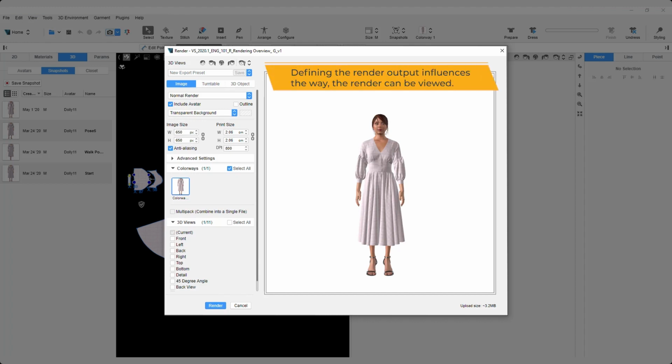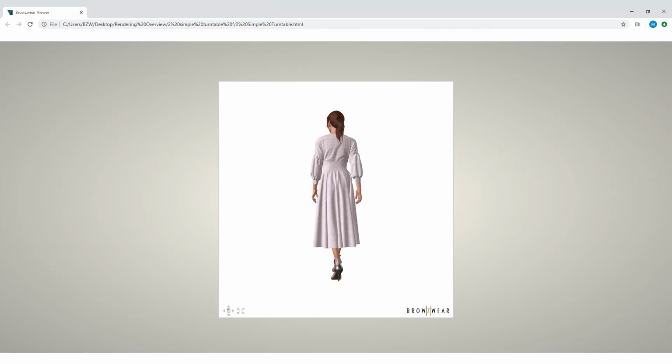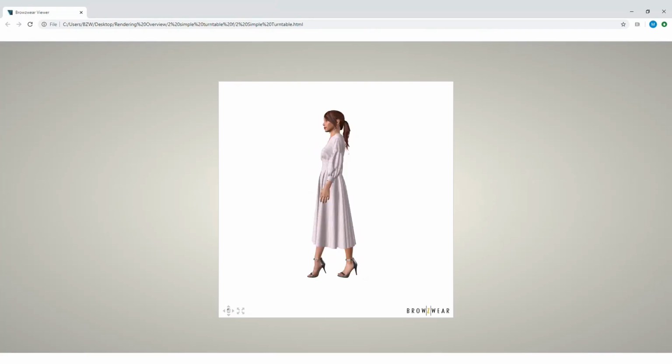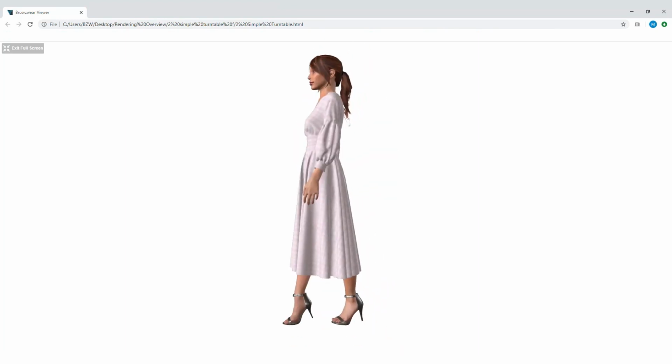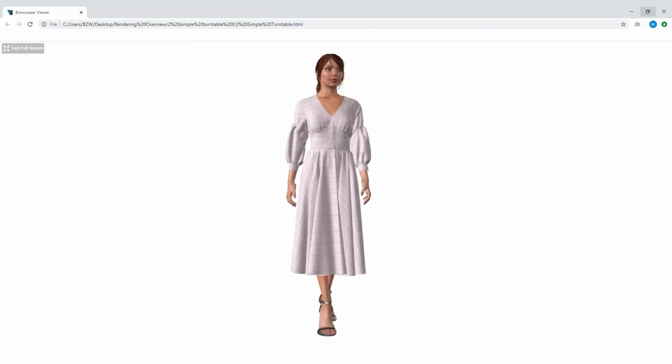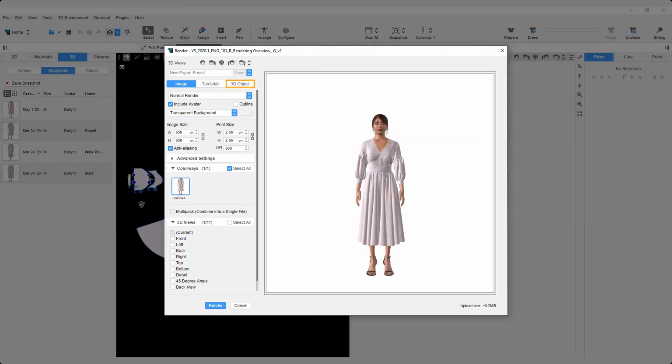Defining the render output influences the way the render can be viewed. There are two options, image and turntable. An image is a simple picture of a simulated garment. A turntable is an interactive 3D viewing combination of a series of renders from different angles. A turntable is useful for showing different angles of a simulated 3D garment outside vStitcher. Note, if we want to export our simulation as a 3D object, we can also do so here.